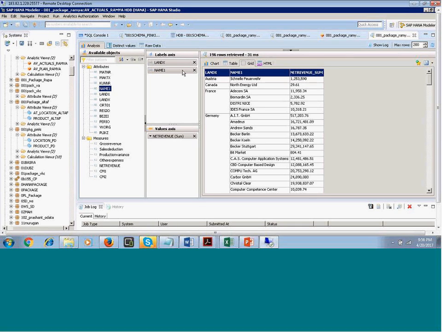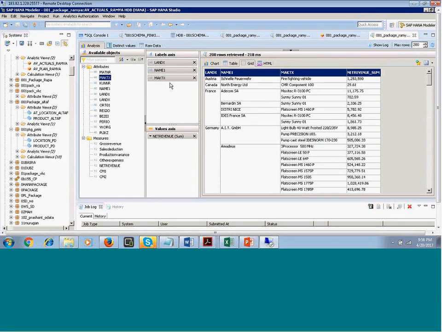Right? I can put the second dimension. I can see the net revenue. Okay, so look, within this country, these are the customers. And what is the product I am selling? I can put the product here. This is the product. So in Australia, this is my customer and what product I am selling. So right away you are getting the answer.